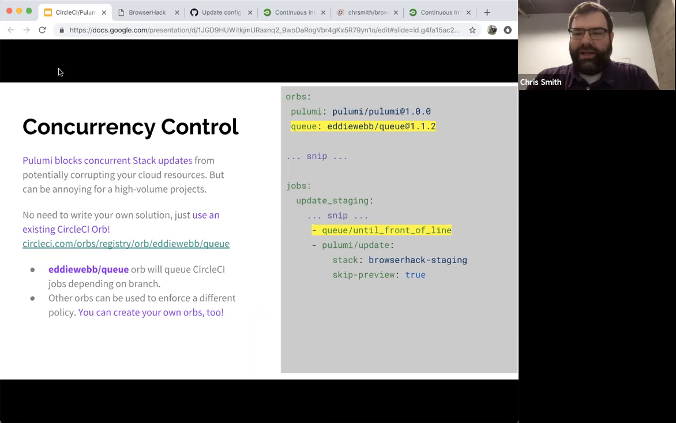When you're running CircleCI jobs, you can run jobs in parallel. There's no problem. But if you are updating a Pulumi stack, you want to ensure that only one update to that stack can happen at a time. And so you can use the until-front-of-line orb to wait until just that happens.